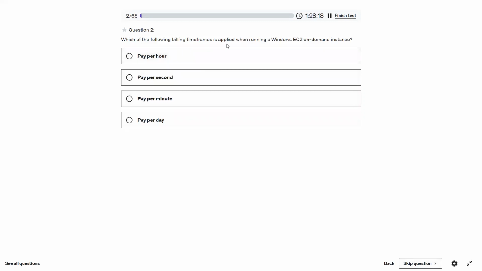Which of the following billing time frames is applied when running a Windows EC2? So when we run EC2, we have to pay per second.